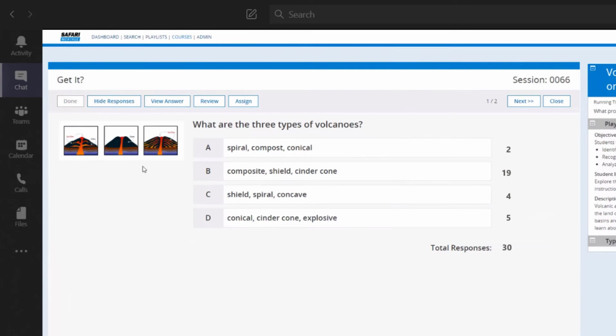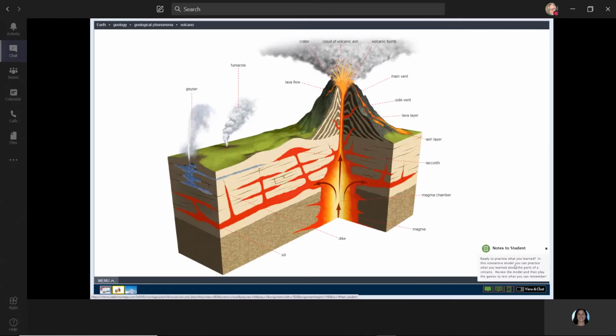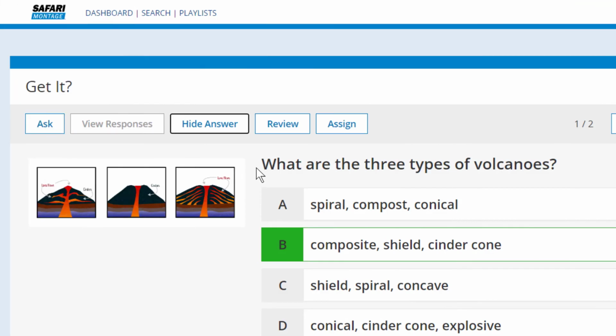Better yet, they can immediately review a concept if the class isn't getting it, or selectively assign a review playlist to just those students who've missed an answer. Get it?